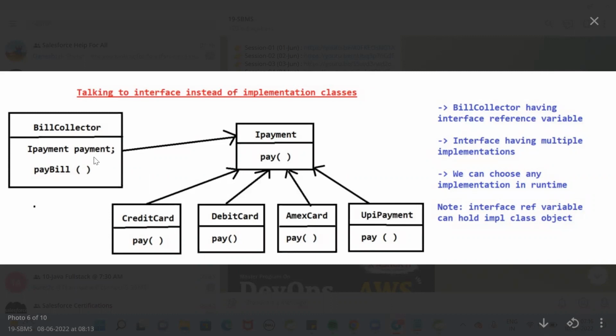Instead of going for a setter, I will write a parameterized constructor for the bill collector, and I will call that parameterized constructor. Then that is called constructor injection. Are you guys clear with my point? What is setter injection and what is constructor injection now?